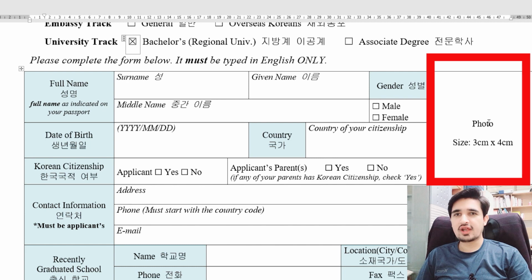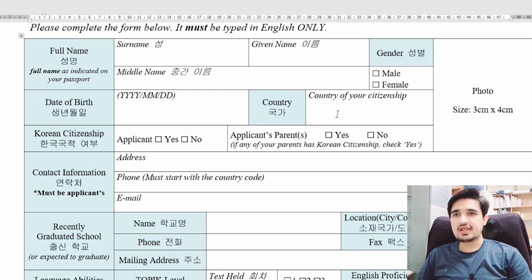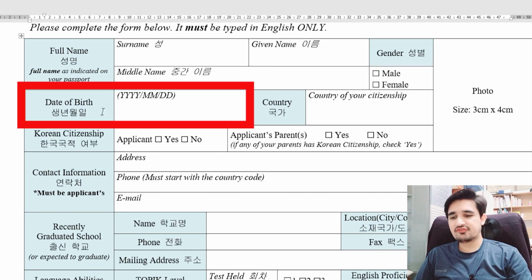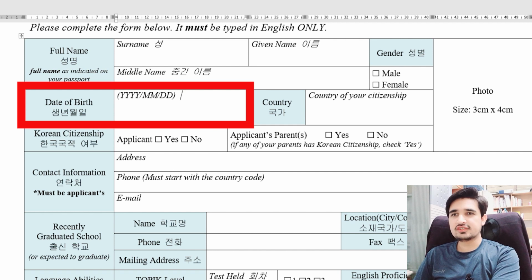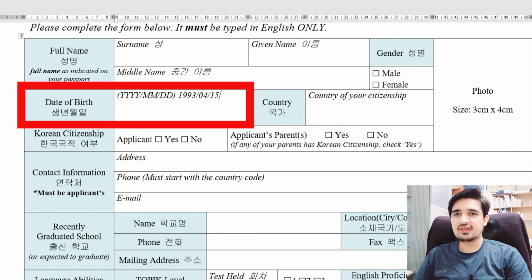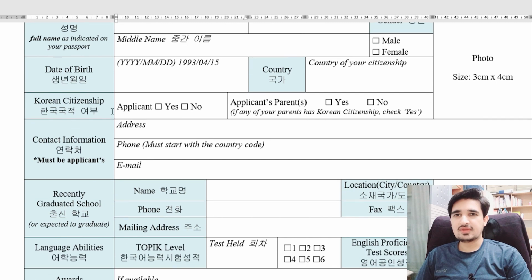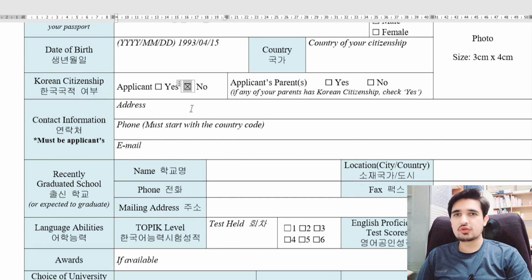Then you have to write your country name here, and your date of birth. Date of birth is different in Korea. You have to write your year first, for example this is my year. Then you write your month and then the date. Please follow this procedure all the way through this form, because in Korea you first write the year, then the month, then the date. Then Korean citizenship: no. Application parents, if your parents are Korean: no.